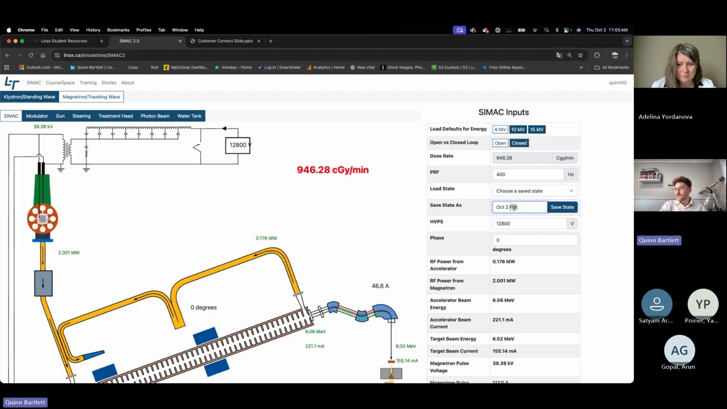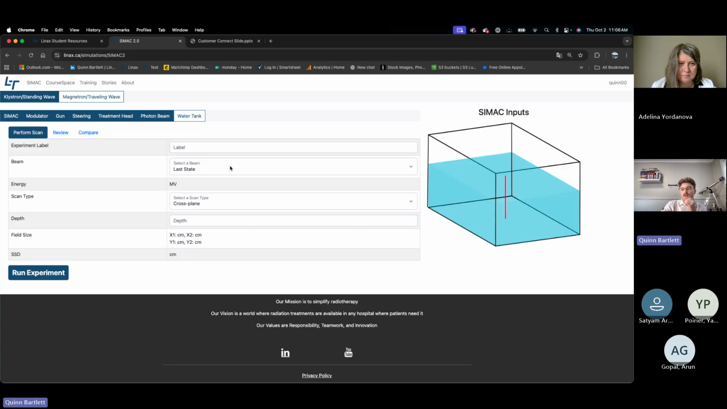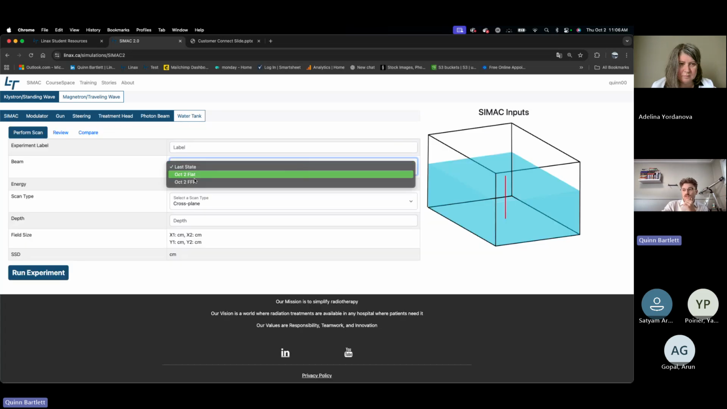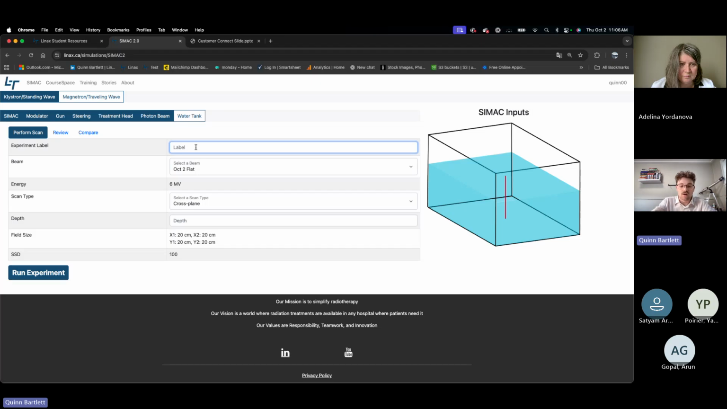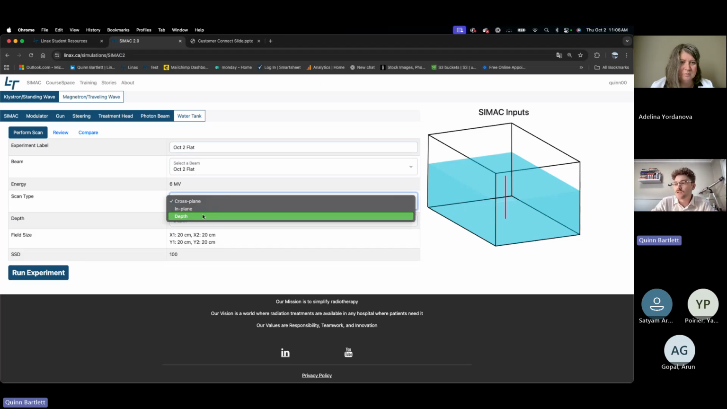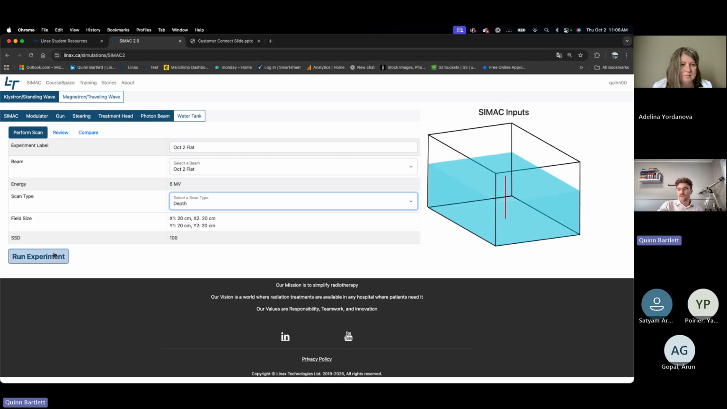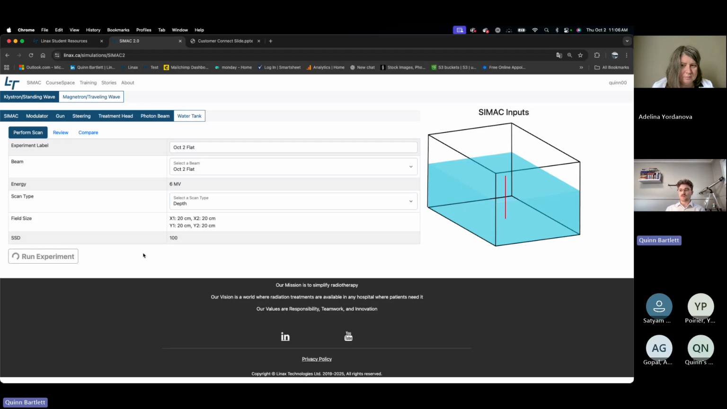So then what we can do is name this October 2nd FFF. We can save this state, and now we have both of our states here. And what we can do is go to our water tank, and I'll do our flat one first. Let's do our October 2nd flat, and we'll do a depth dose. I just want to show you guys that we can also look at the beam softness, comparing our flat beams and our FFF beams.